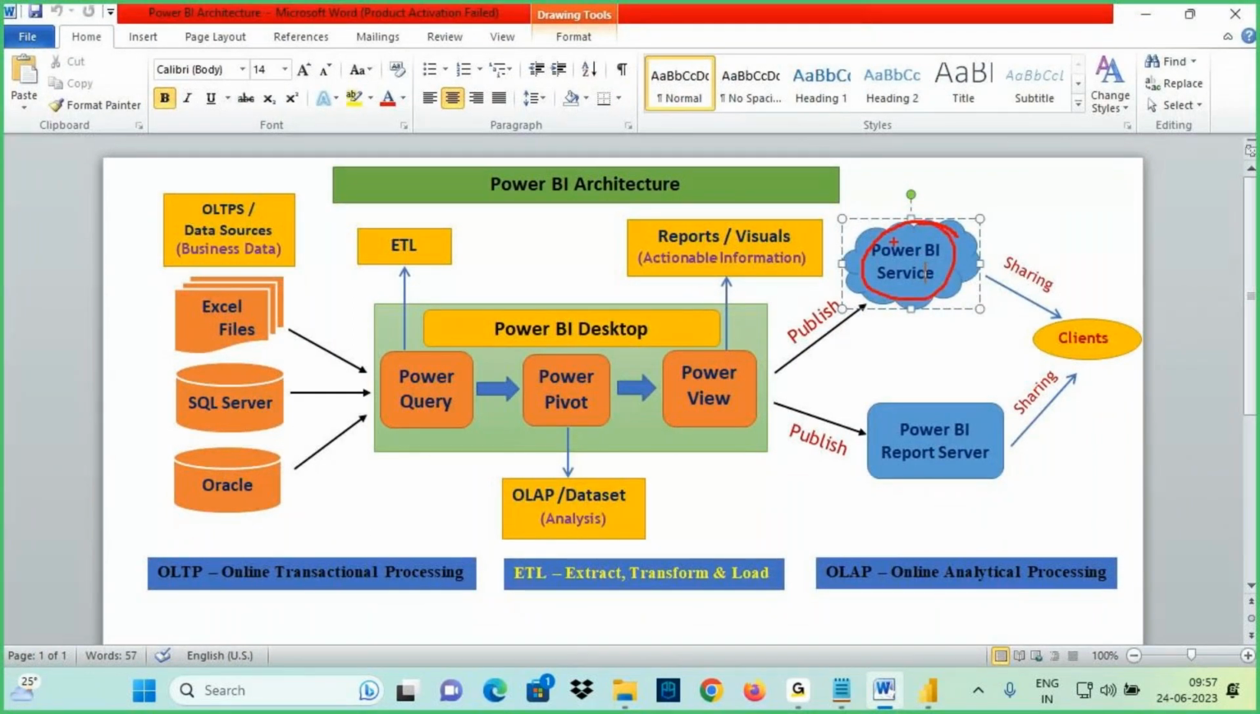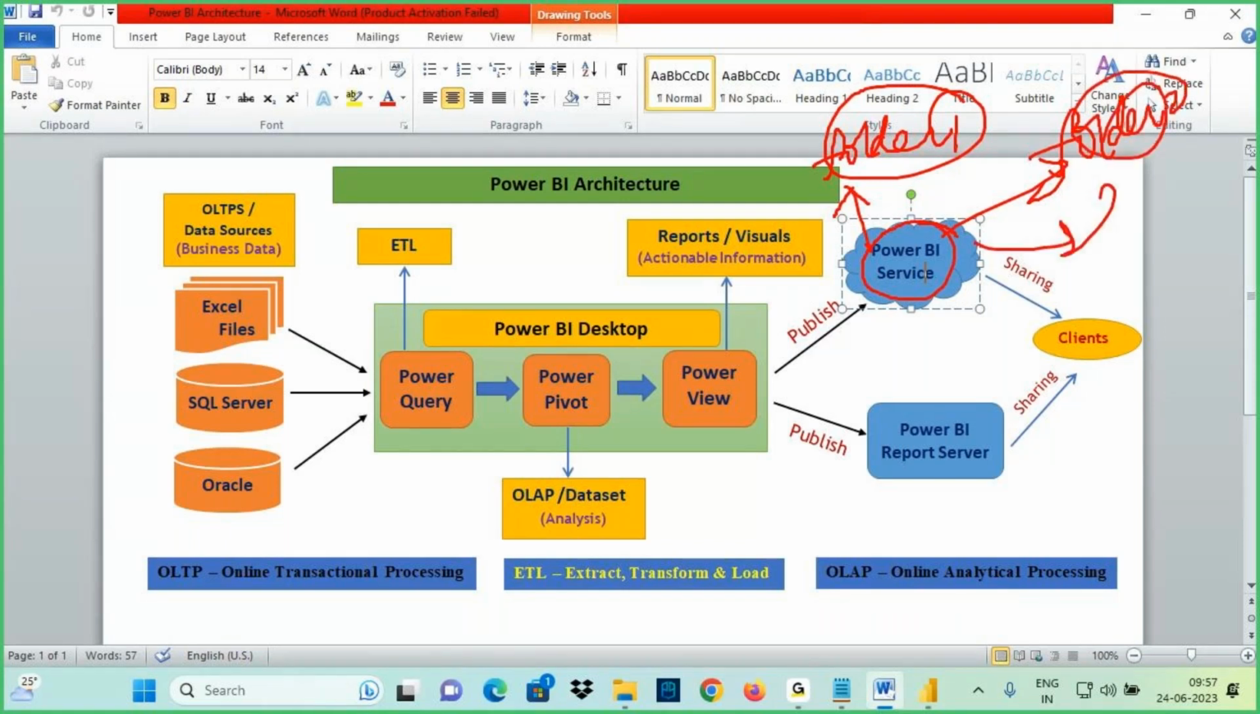In that server, for each project you will have one folder. For project 1 you will have folder 1. For project 2 you will have folder 2. For project 3 you will have folder 3. So like this, instead of calling them folders, we call them workspaces, guys.